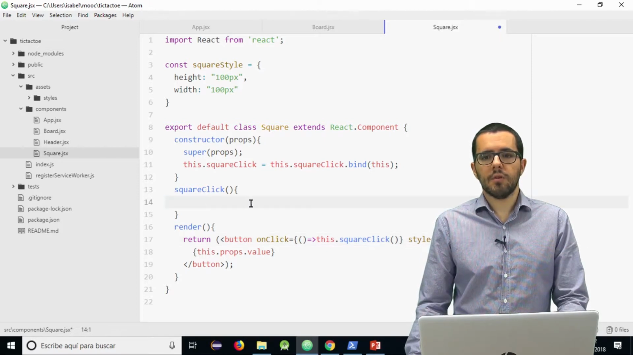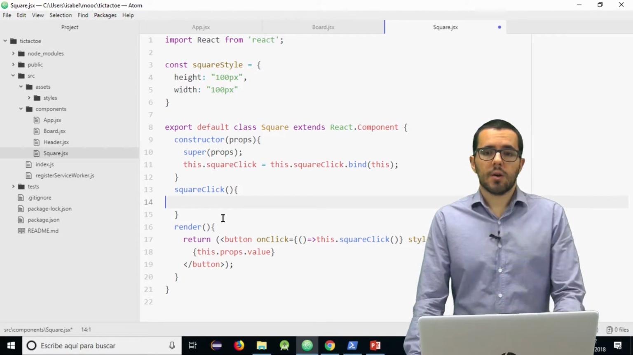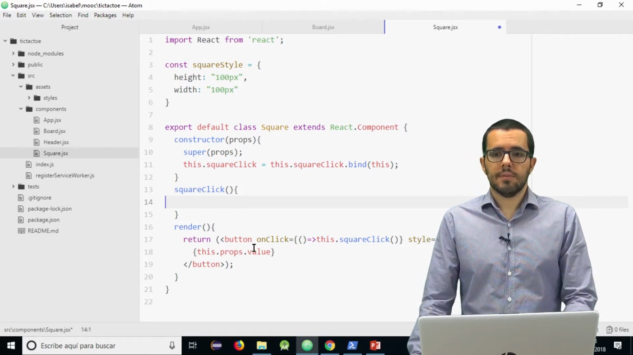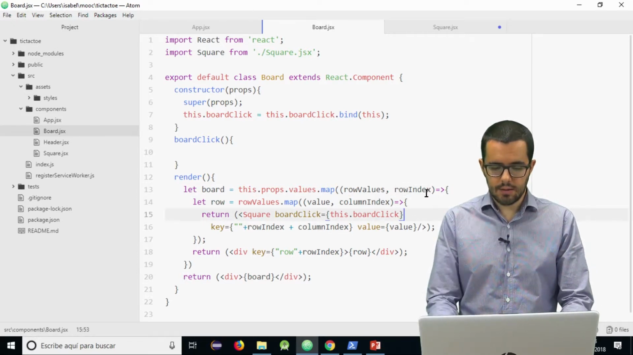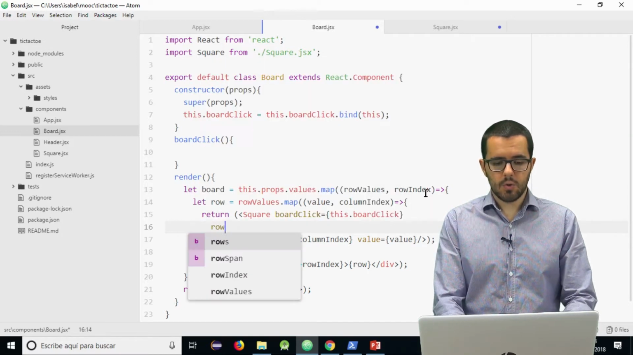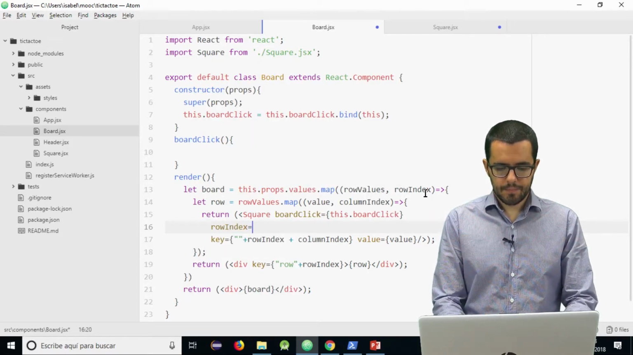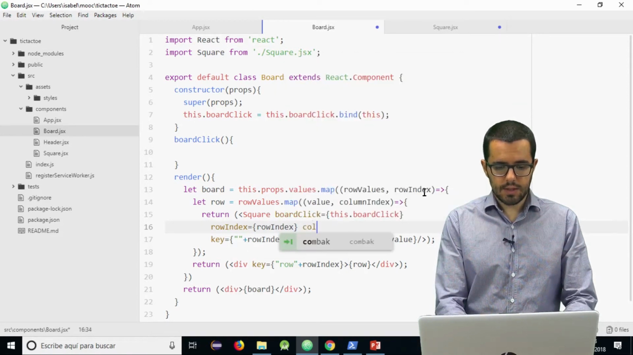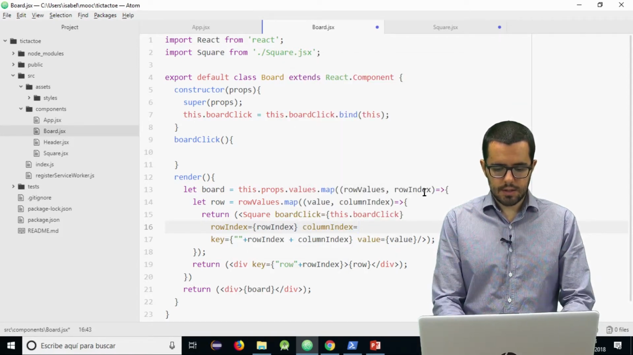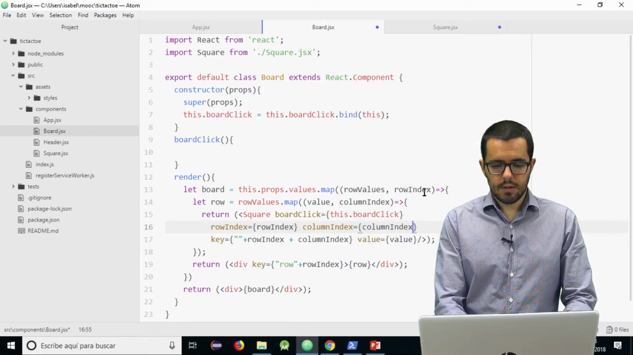Perfect. But we need more information, as I said here. We need to know which column and row this is, and this square doesn't know it. There is no such information there. The board is the one that knows the row index and the column index. It will have to pass it to the square. So rowIndex is the row index, and columnIndex is the column index.